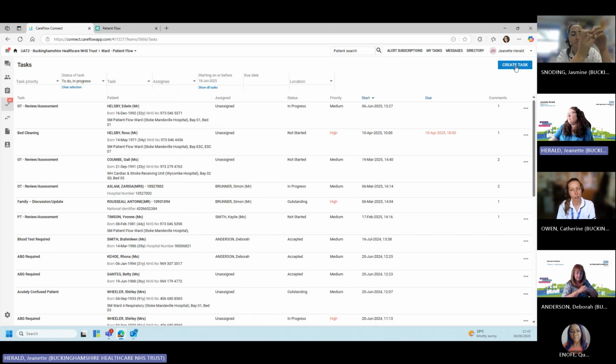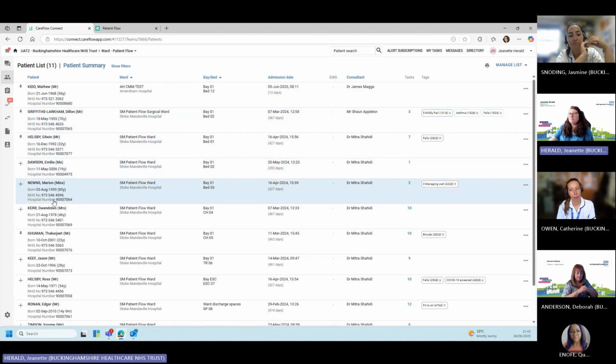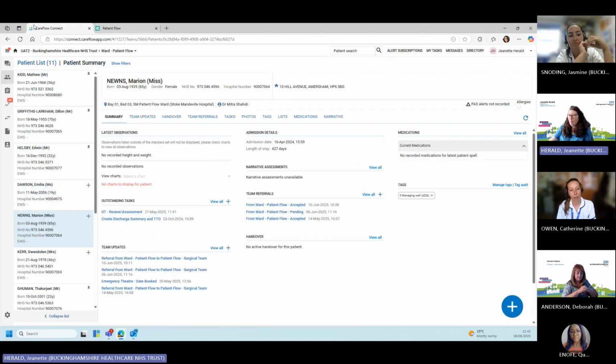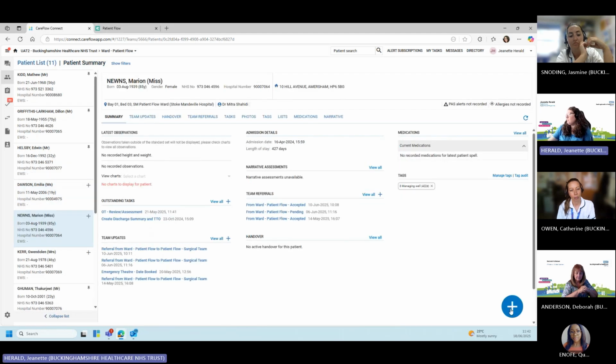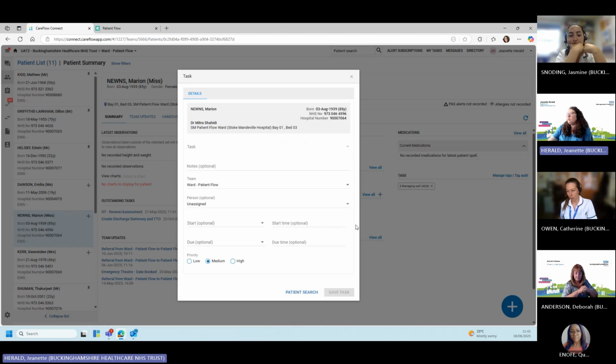And if you just want to search by a specific task, you can do it that way. You can create a task from here, but you'll have to enter or search for the patient themselves. So I think the easiest way is to go to the patient list, select a patient, and then go back to your big blue plus sign down here, and you've got create task. Tasks are something you can do at a team level if the ward's doing it, and this is just something that you can set as something that needs to be done.